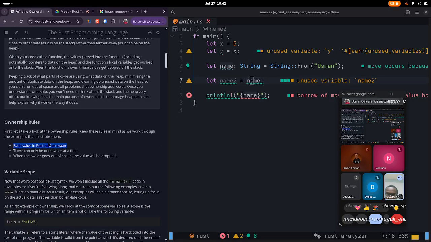So the ownership rules: each value in Rust has an owner. So this value is owned by name. There can only be one owner at a time. So you can't have multiple name1, name2 pointing to the same particular value. There can only be one owner at a time. When the owner goes out of scope, the value is dropped. I already said it earlier.